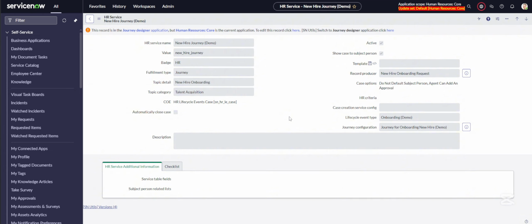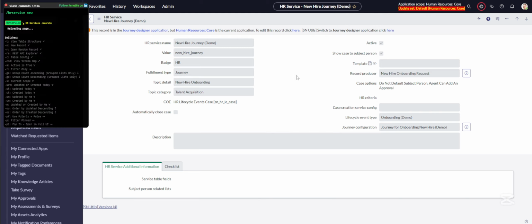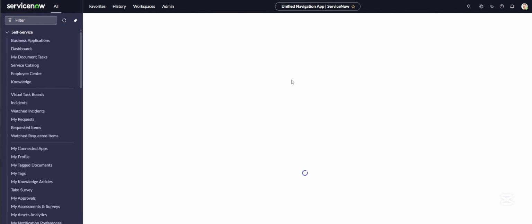The thing about this is, when you try the record producer and submit a new employee, a SysUser record and an HR profile are generated from that record producer. And you might ask yourself, how is this working? What is the process? So let me go into that record producer and see what's going on.